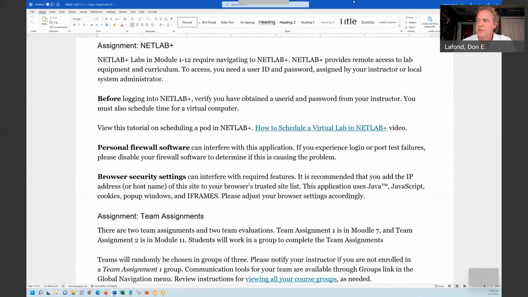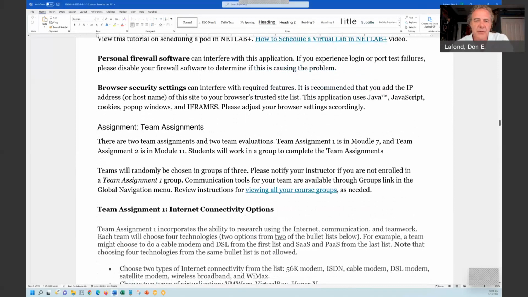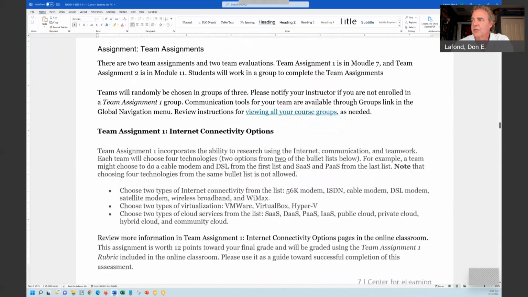For NetLab assignments, when you're in NetLab, you might have to disable your firewall, or at least put an exception in there. There's some help inside of U-Certified if you're running into any kind of problem where the firewall on your home computer is stopping you from accessing U-Certified. Same thing with browsers. If you have pop-up blockers set on your browser, you might have to put an exception in for U-Certified. Otherwise, you might have some browser issues with pages not loading. Again, ask for help in the help discussion forums and that will get you through it.